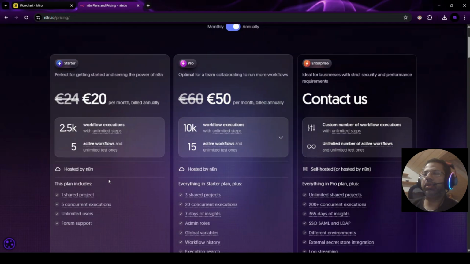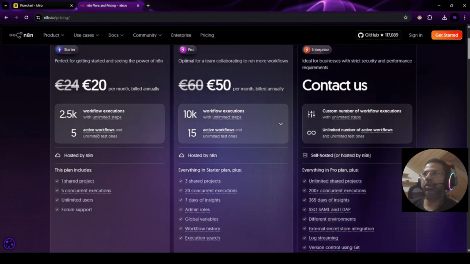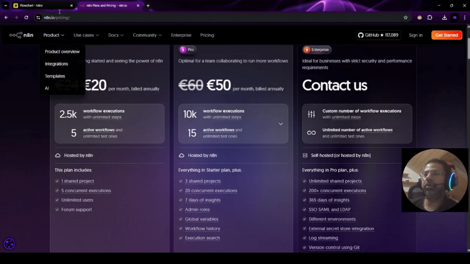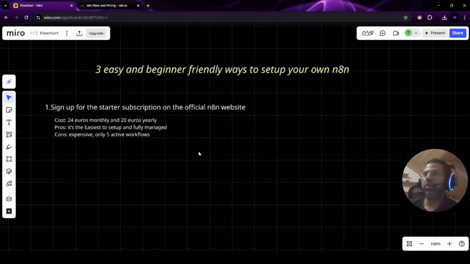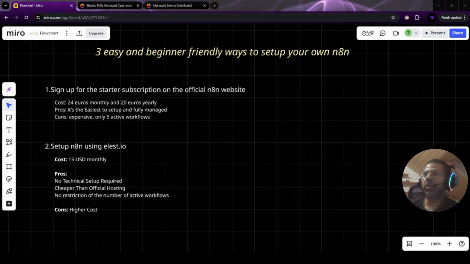Cost: €24 if billed monthly and €20 if billed yearly. Pros: it's the easiest to set up and fully managed. Cons: a bit pricey if you're on a budget, and it has a limit of only 5 active workflows. Now let's look at method number 2.